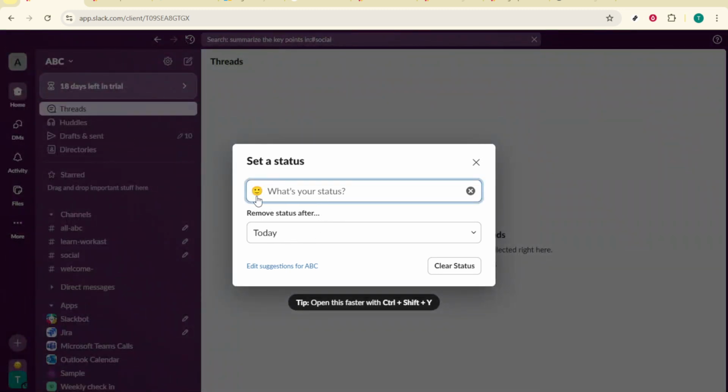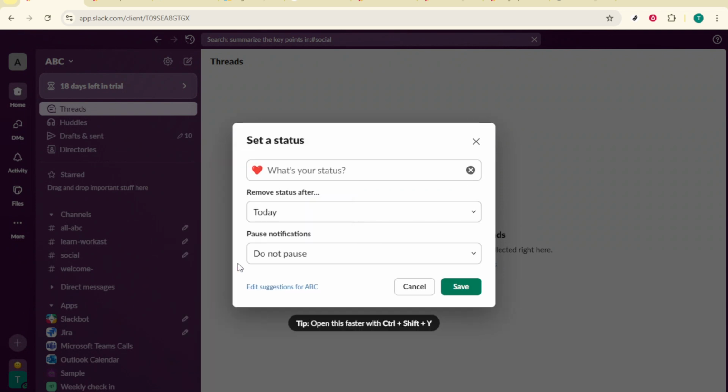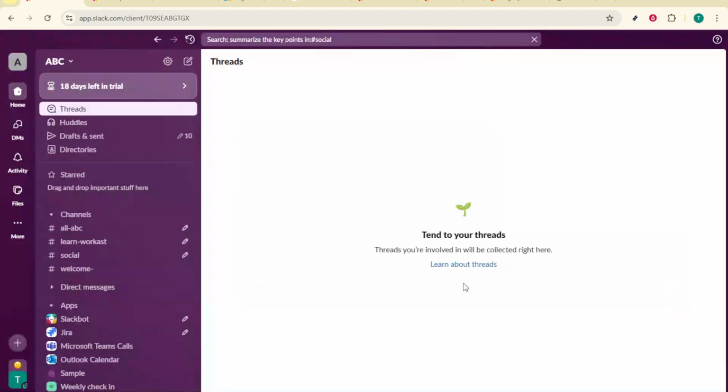To recap, click your profile picture, choose Update Status, pick an emoji, add optional text, and click Save. With just a few clicks, you've made your availability clearer and your communication smoother. Give it a try and enjoy the little boost in team clarity.